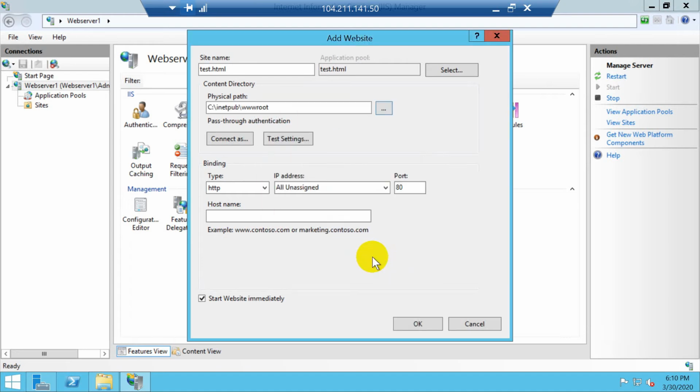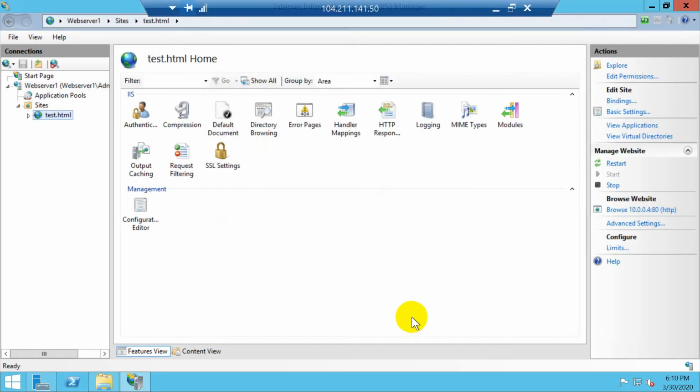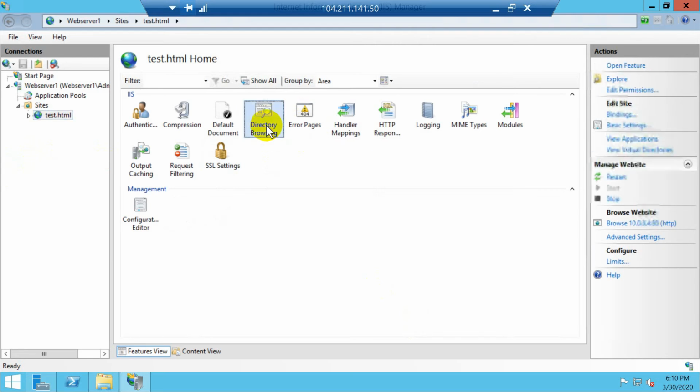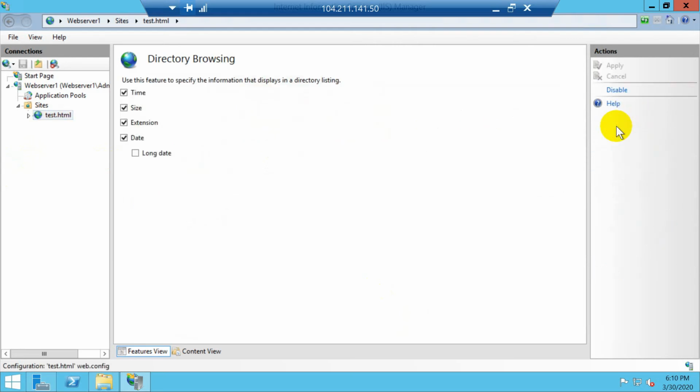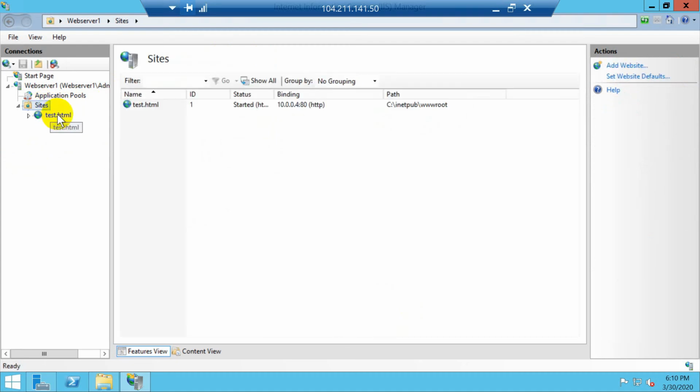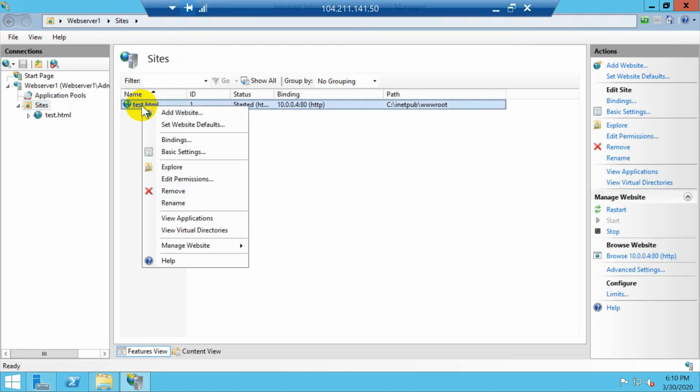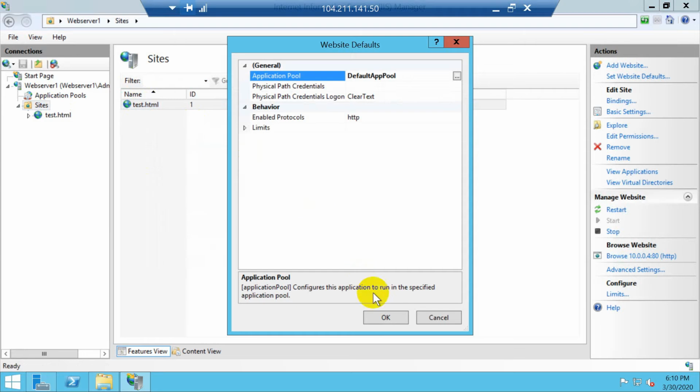Now click on OK. Now select the IP address. This is 10.0.0.4 and click on OK. So we have done these steps, and now click on directory browsing, click on enable. Now click on sites and right click on test.html, click on set website defaults, click on OK.